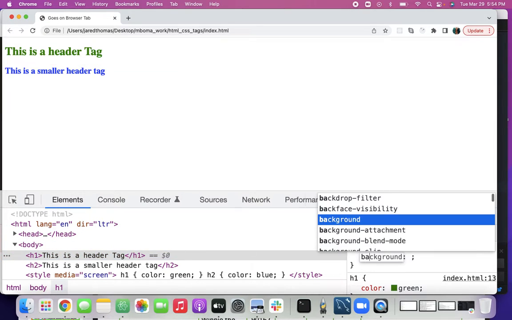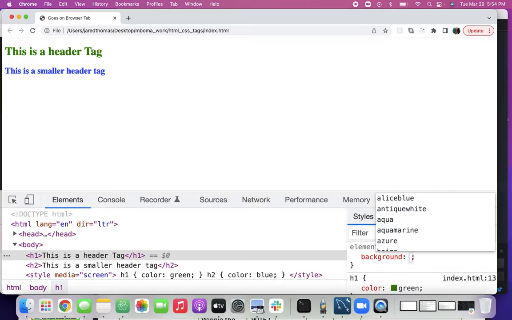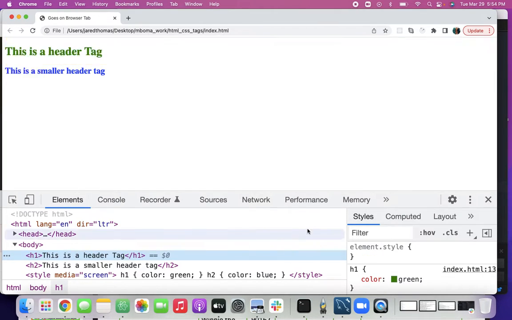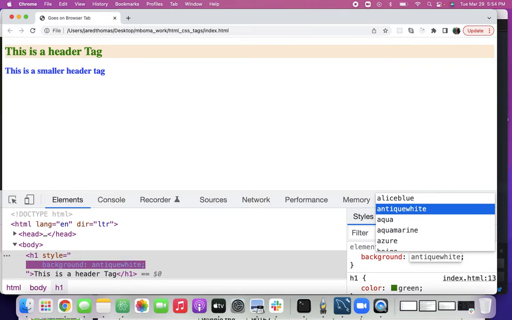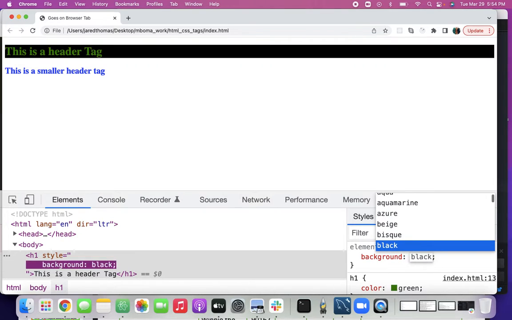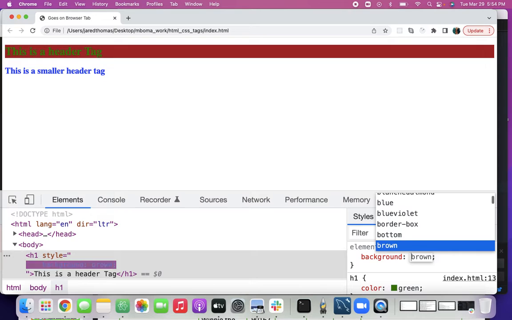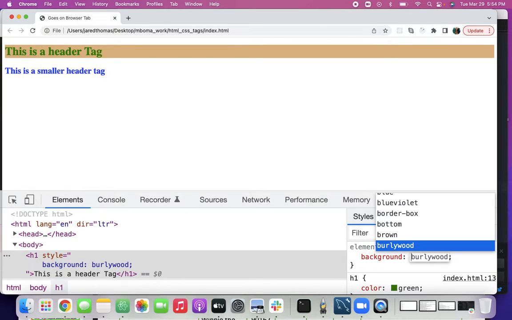So let's do background. What you do is press H1, and you click on element.style. Let's press background. It fills it out for you, but type it out, background. And then you could scroll down the colors here. Press the up and down arrow to scroll down the colors. And we want our background to be burlywood.